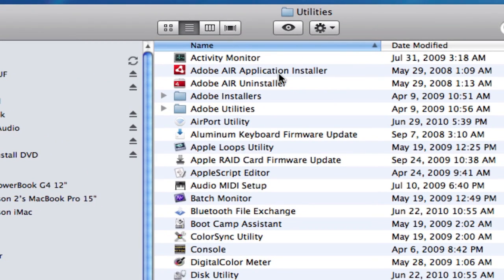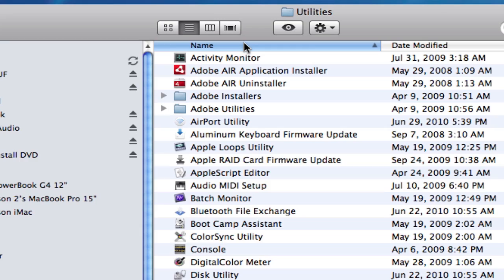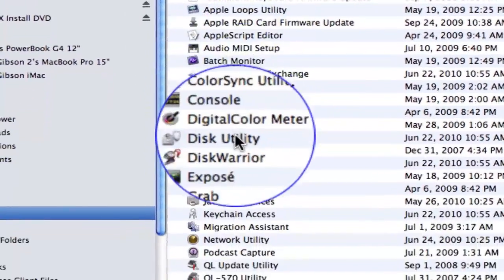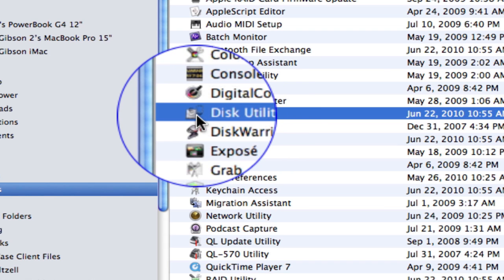Your Utilities folder will pop up, and what I do is I just organize by name by clicking on Name here. You'll notice you can look in reverse alphabetical order if you click it again. And I'm going to select Disk Utility. I'll double click on that in order to launch it.